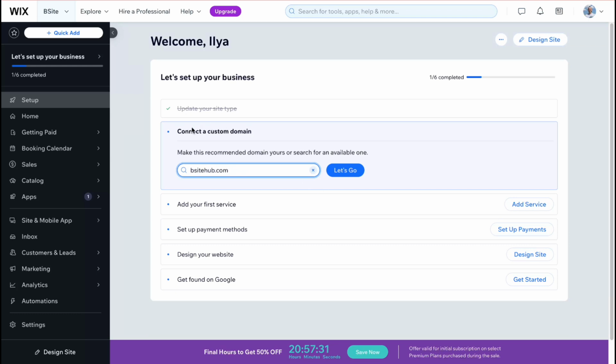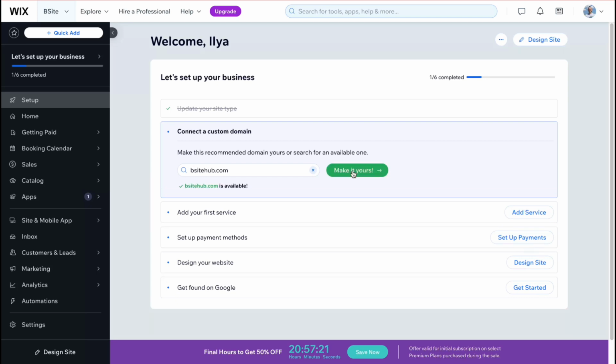So firstly, they recommend us to connect a custom domain. And if you don't want to, you don't have to, but we can click on let's go. And after that, it's available. As you can see, we can make it ours and we can buy it from Wix directly. And after that, we can then use this domain as our own. The next step is to add our first service. Let's click on add service.